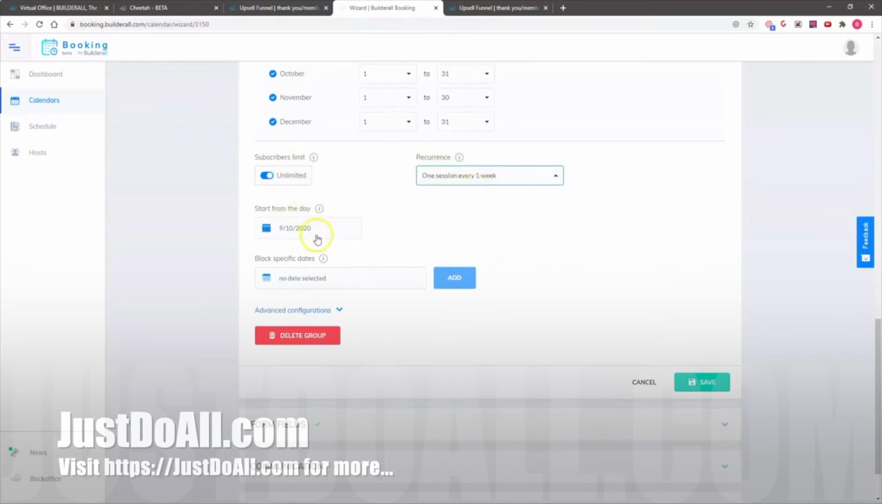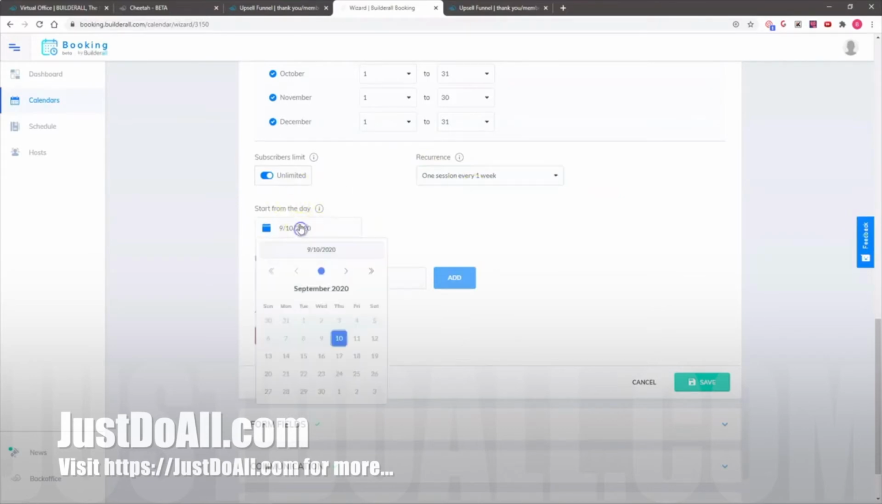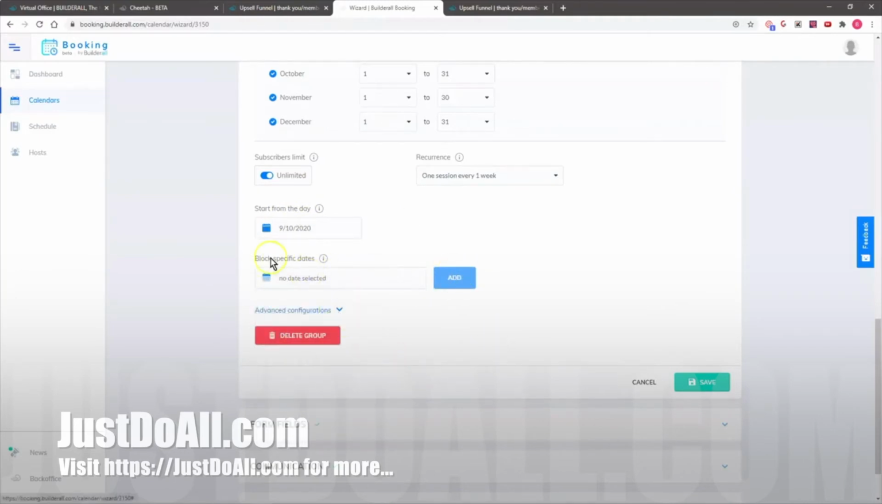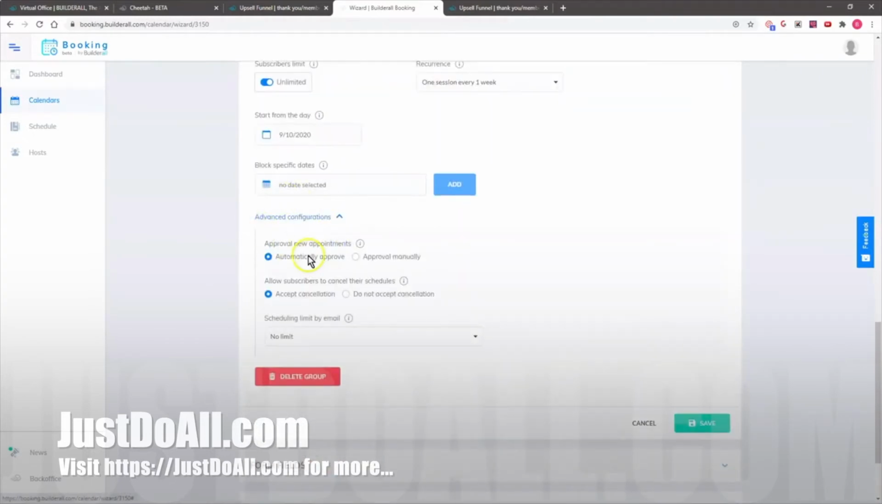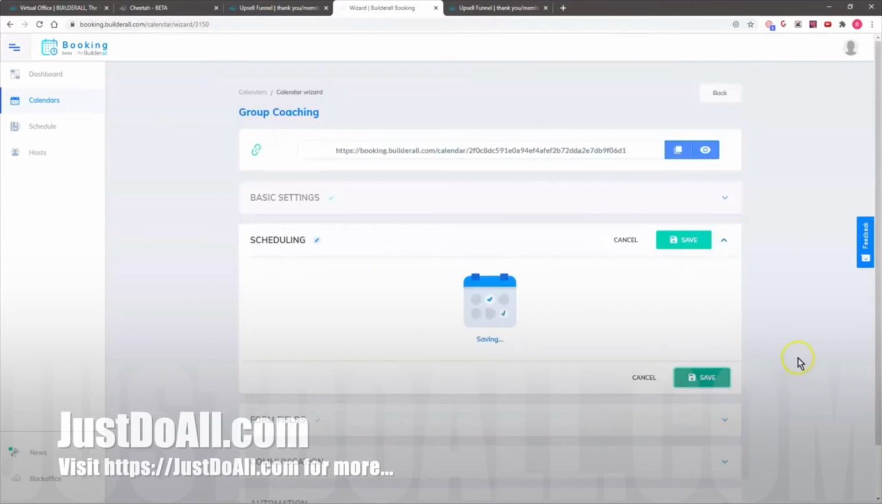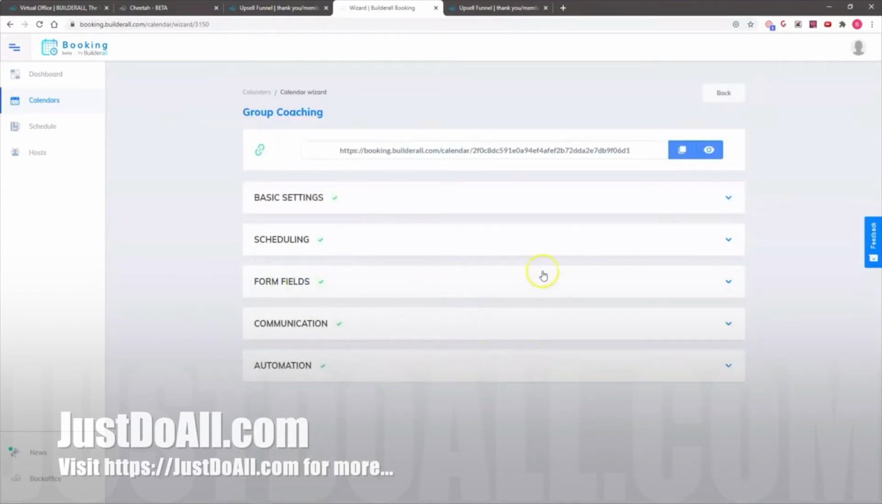We'll have the start date be today, but if we wanted to change that, we could do that by selecting any day of the calendar here. If we wanted to block out dates, we could choose those dates here, and we would click Add, but we'll choose No Dates Selected. We could add the advanced configurations here to automatically or manually approve new appointments. We can also accept or not accept cancellations, and we could limit the scheduling by email address, but we'll leave that unlimited, and we'll click Save. So now we have created the second group in our calendar.